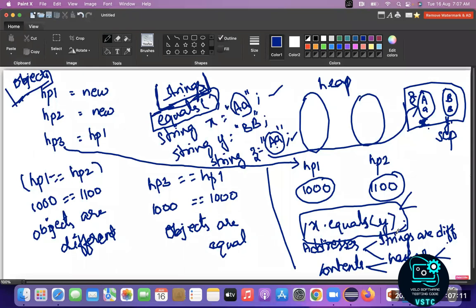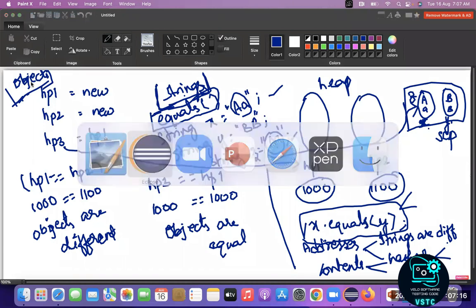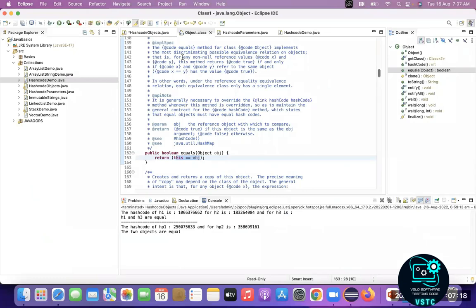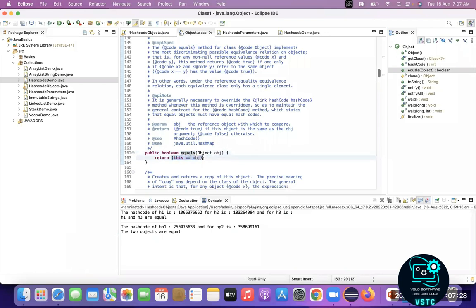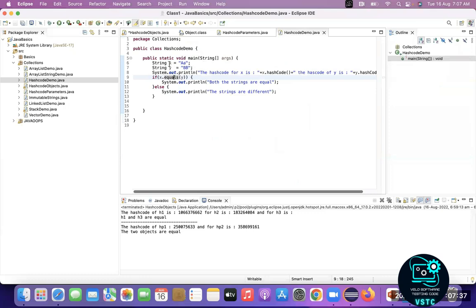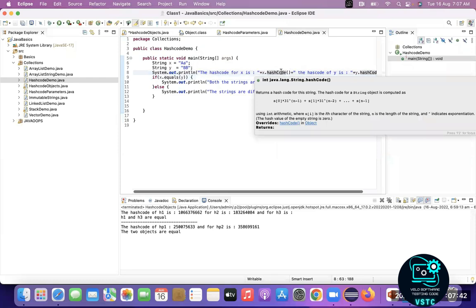I will show you the difference between the equals method of String and the equals method of Object. Object is the superclass for all the classes in Java. In this class, the equals method is just comparing the address locations. Only the addresses we are comparing. But in the String class, see here, String X is there, String Y is there, and we are calling the hash code method. In the String class also, we have one more hash code method.